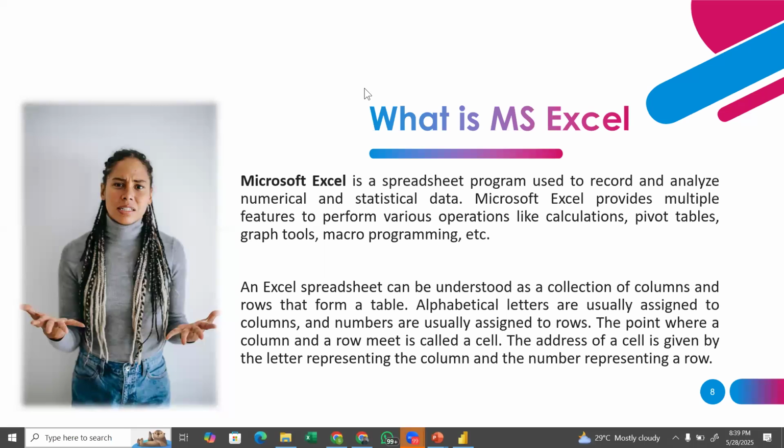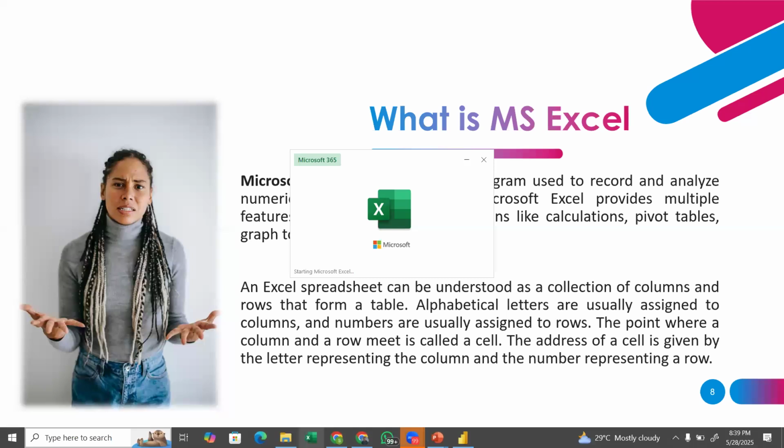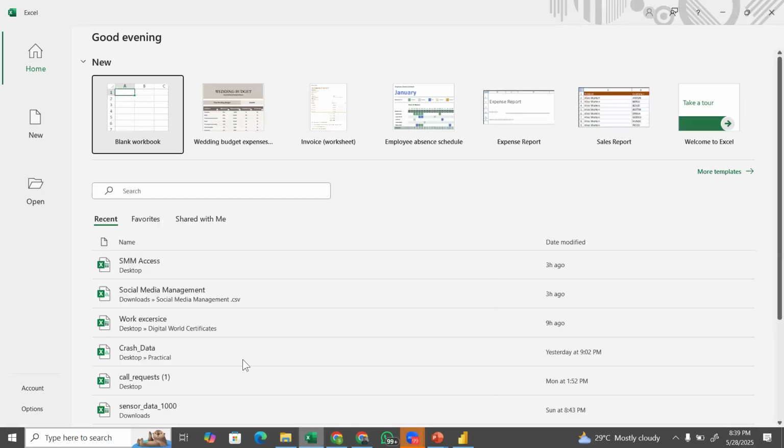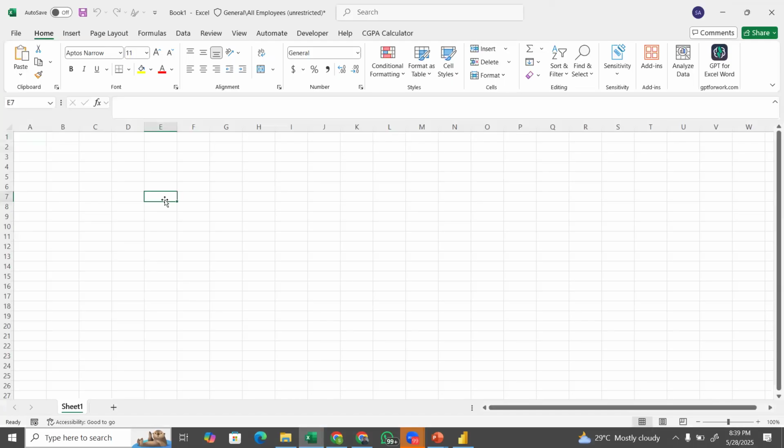Okay, that's great. So let's talk about Microsoft Excel. What is Microsoft Excel? To do this, I'm going to actually open my Excel. I'm using the latest version of Excel, which is Excel 365. So I'm going to open my Microsoft Excel so that I will use that to explain it.